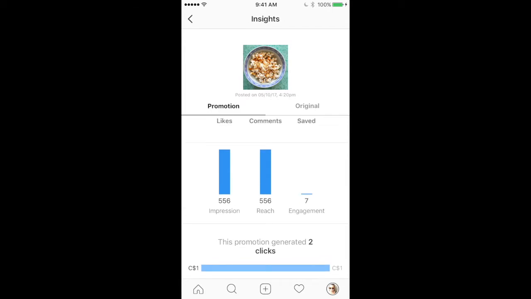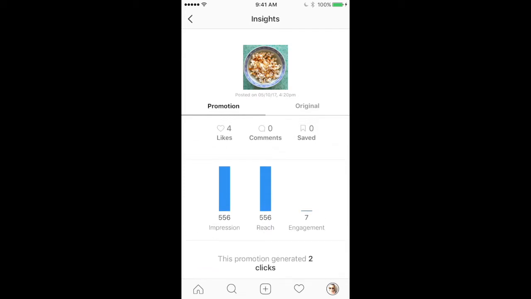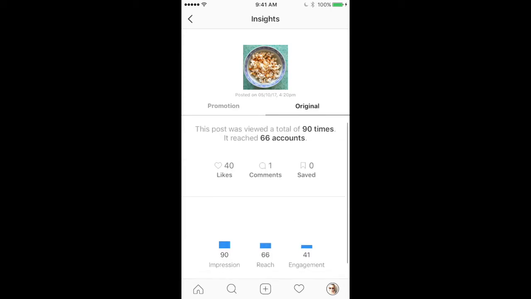So my impressions and my reach are the same number. So this wasn't shown to multiple people. This was only shown to unique viewers. So that's why my impressions and my reach are the same. And then engagement, so that's likes, comments, and saves. So then this was the original.